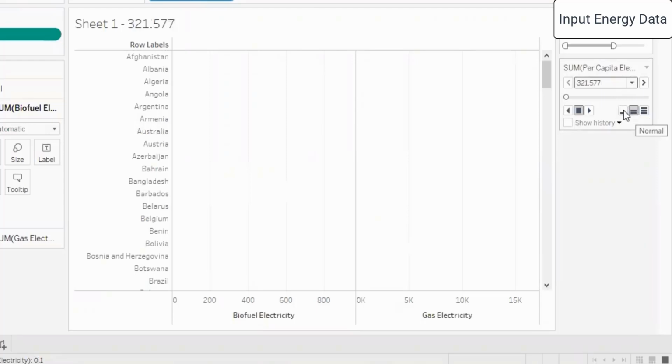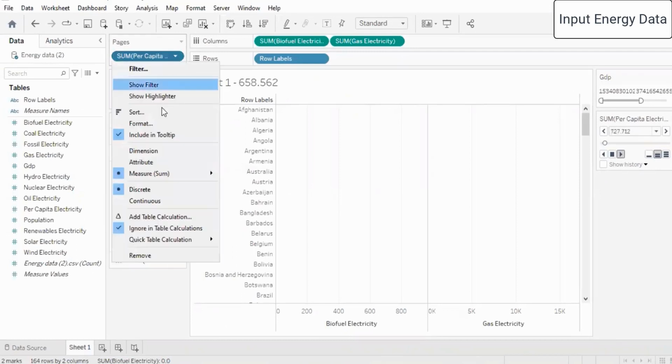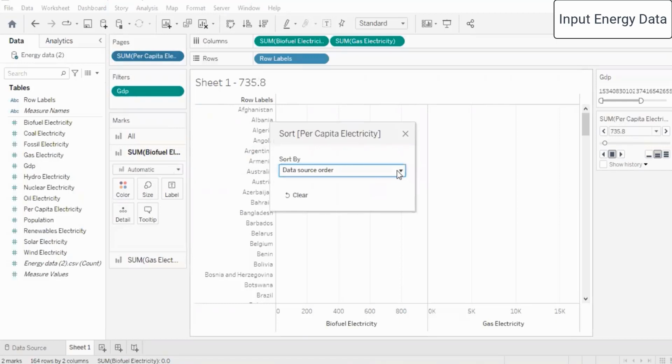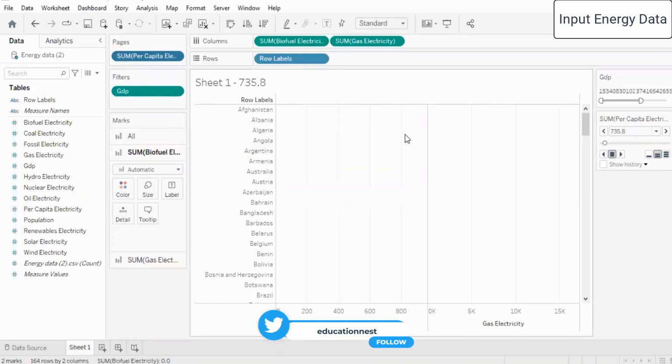And you can see it over here. This is slow, this is normal, this is fast. These are the movements as to what type of values you want to see. This is how you'll be able to use the pages also. You can sort it here. If you want to sort, you can sort the order as a data source order or manual order as well.